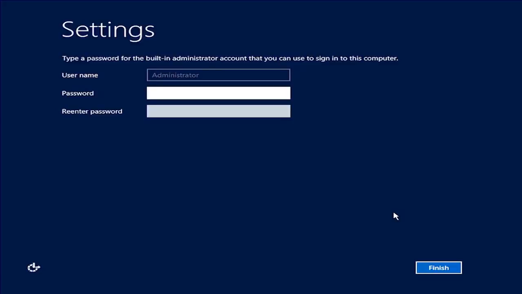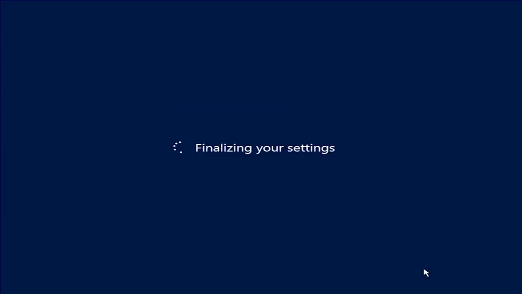So I'm going to go ahead and type in my own super secret password that I'm going to use when logging in as the administrator on this machine. So if you're following along, put in whatever super secret password you want to use. You'll see here that I had to enter it twice, and then I'll click Finish.